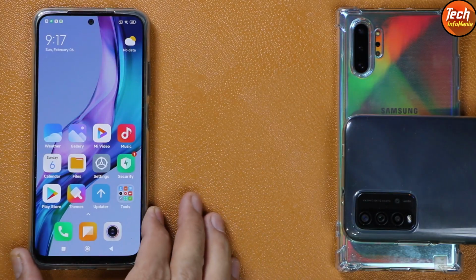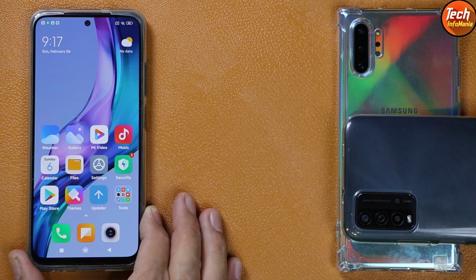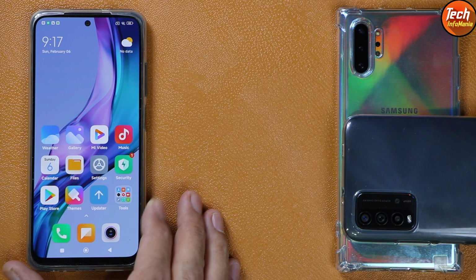So today's video is about how to root the xiaomi.eu ROM MIUI 13 on Redmi Note 10.